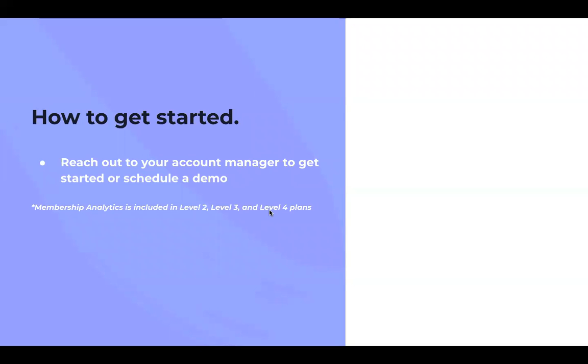So another question we have is, what about free memberships? Are they included in the membership number or the client number? So they will be included in the client number, but as far as revenue, because it is a $0 free membership, it will not affect the MRR, or it will not affect your averages.